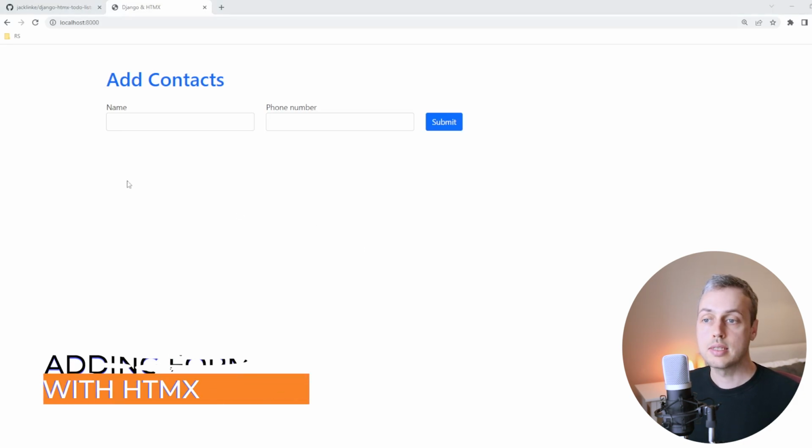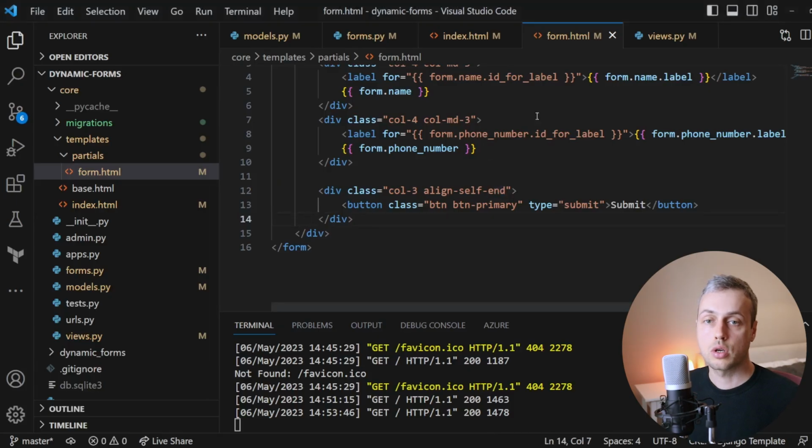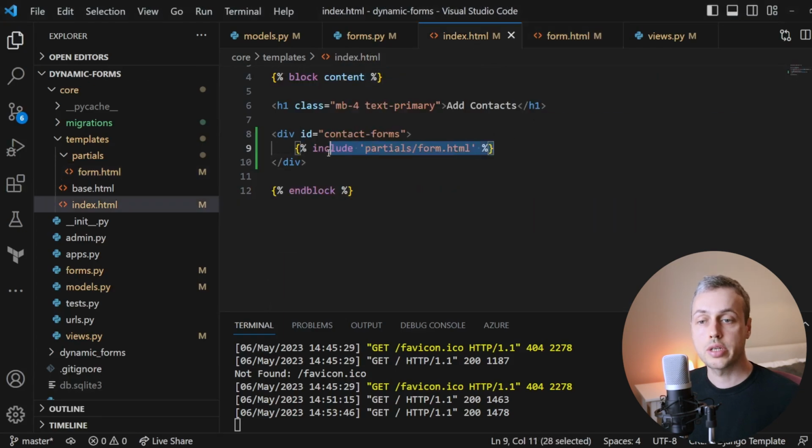Now what we want to do now is add a button below this form, and that button should allow us to add a new form to this page. And this is where we're going to start bringing in HTMX into this tutorial. So what I'm going to do is go back to VS Code, and we're going to go back to the parent template that's including our partial.